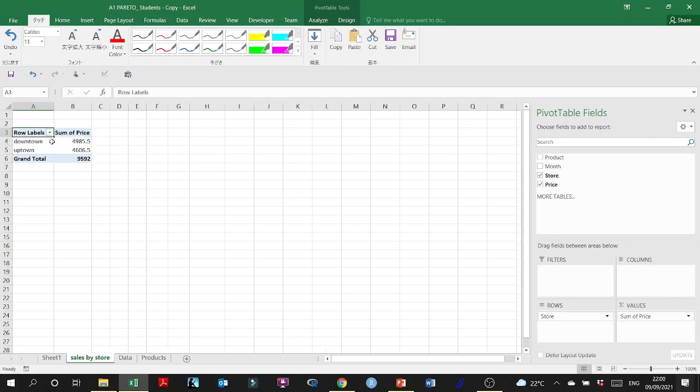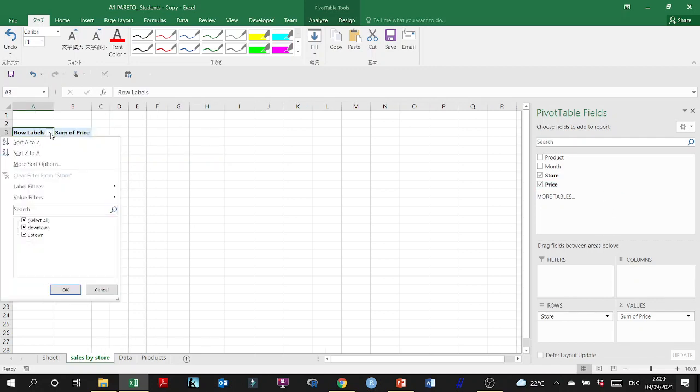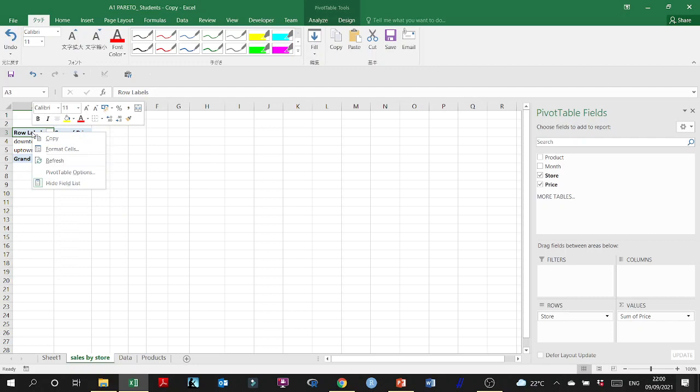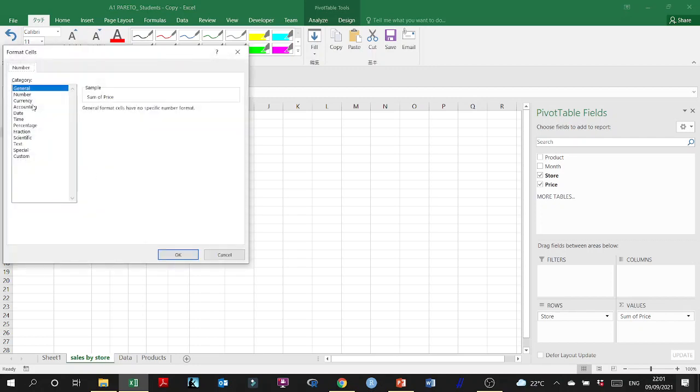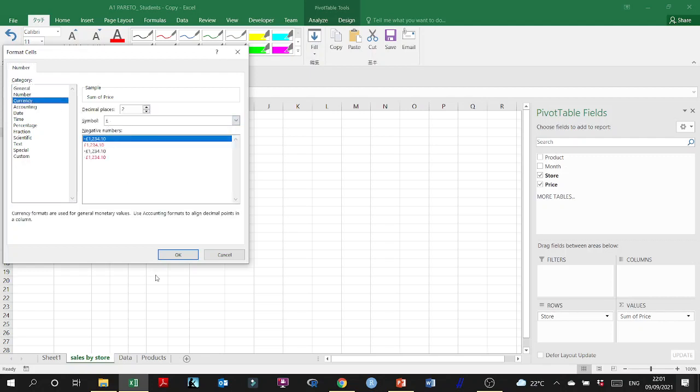Let's go back, reload this. So let's say that you want to explore other options. Let's say that you would like to check the number format. For example, you want the total sale to be in currency. So with this, you can choose maybe the dollar sign.